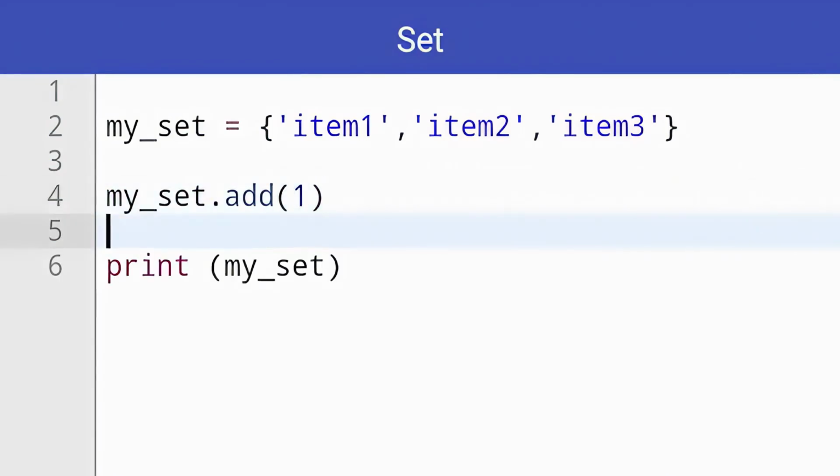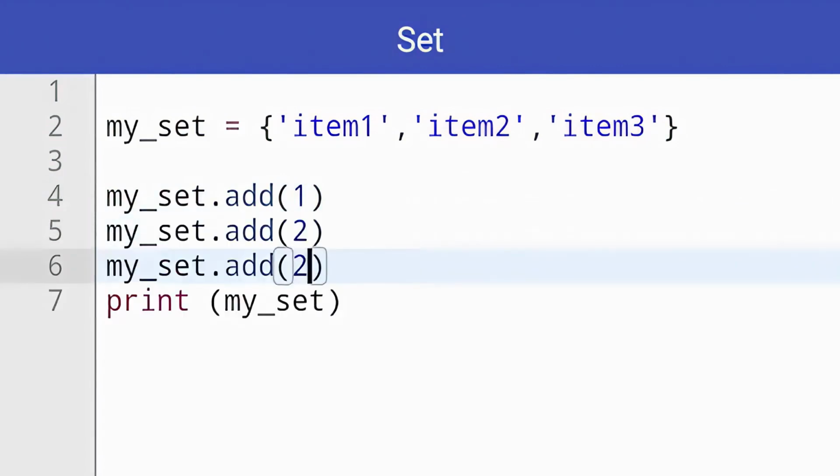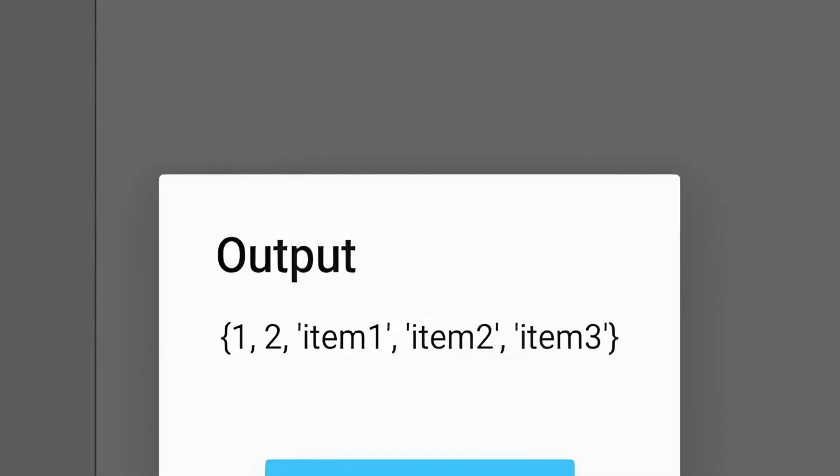Now, suppose we want to add a few more numbers. In this case, we'll use number 2. So we've added the number 2 twice. And if I run my code, we see only one number 2, even though we added two add commands for the number 2. This has to be a unique element. So the second 2 is not added, or the second 2 replaces the first 2. So we have only one occurrence of 2 in our set.